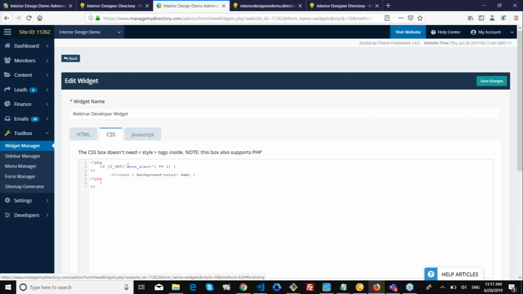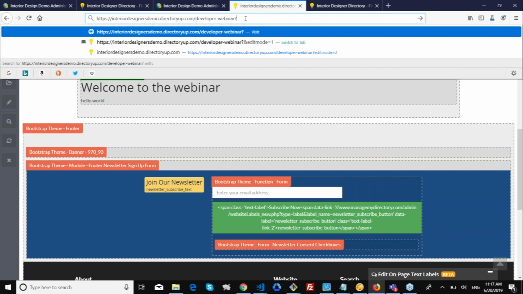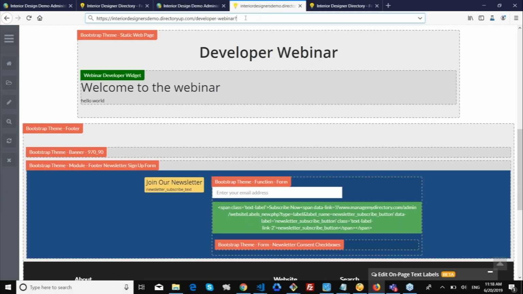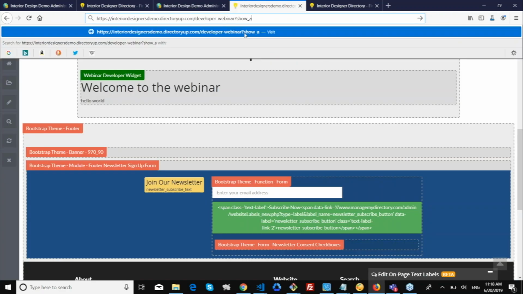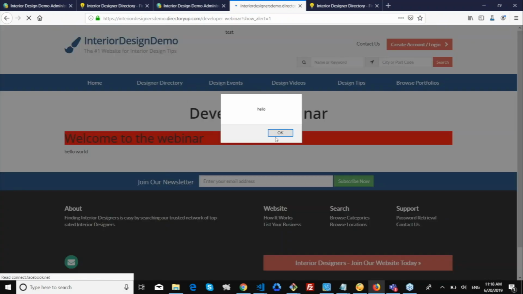What I did is I added an if statement. Sometimes we want to show specific code based on a variable that we are calling in our address bar. To do that, I use the get variable, and with the get variable, I can add a variable that I want to use in order to show this code. I'm doing that here for the CSS, and here for the JavaScript. So if I add that variable, show alert equals 1, it should show me a JavaScript alert.